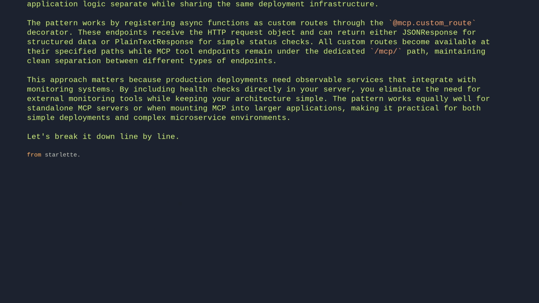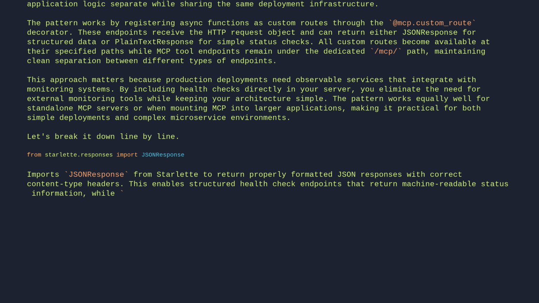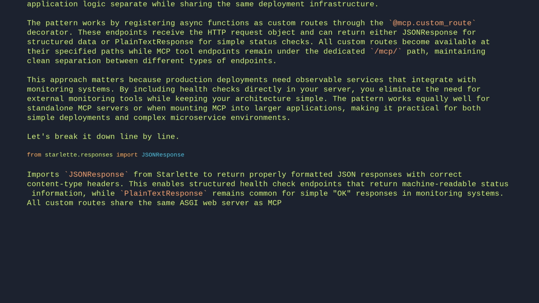From starlette.responses import JSONResponse. This imports JSONResponse from Starlette to return properly formatted JSON responses with correct content type headers. This enables structured health check endpoints that return machine-readable status information, while PlainTextResponse remains common for simple OK responses in monitoring systems. All custom routes share the same ASGI web server as MCP endpoints, allowing unified deployment for both tool and HTTP functionality.